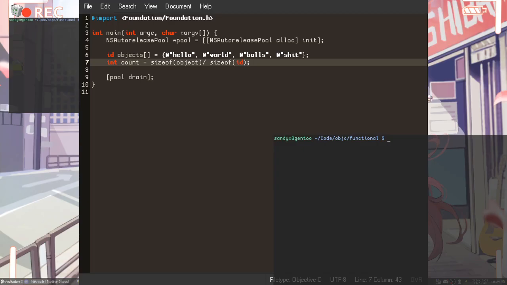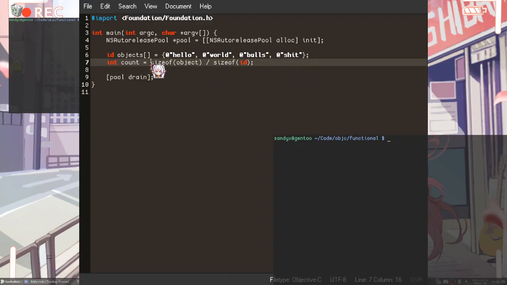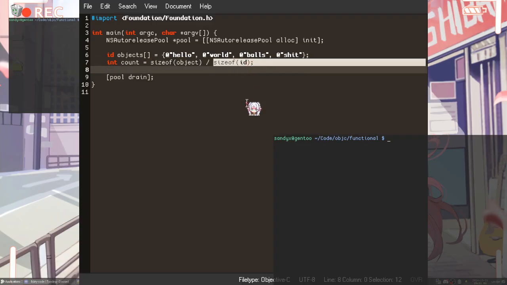So this kind of works. This kind of enumerates the array by taking sizeof objects, this is the whole array, which is 1, 2, 3, 4 objects here, 4 ids. So each id is the size of an id, right? So however big this is divided by the size of id, that's how many there are.